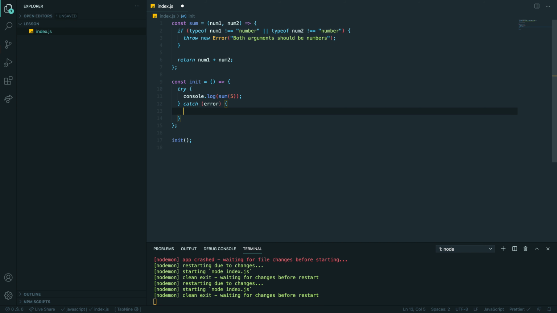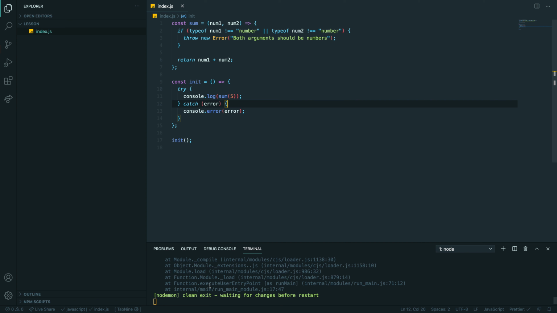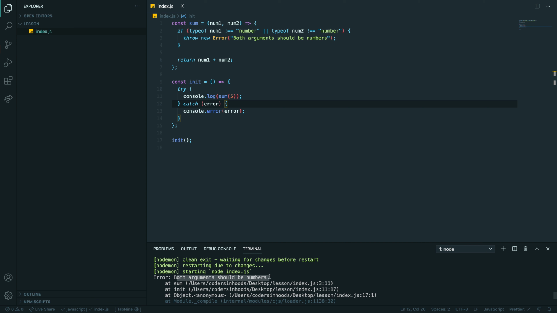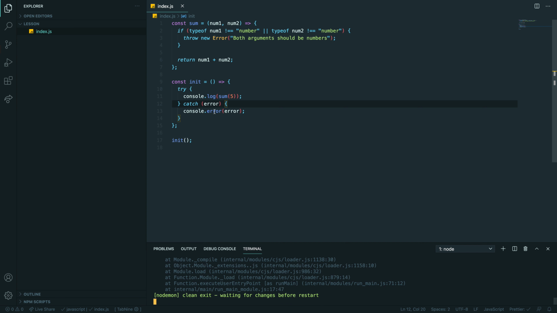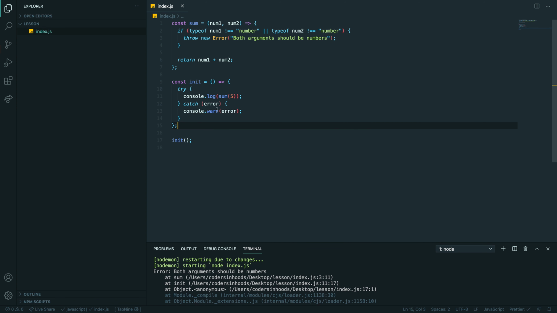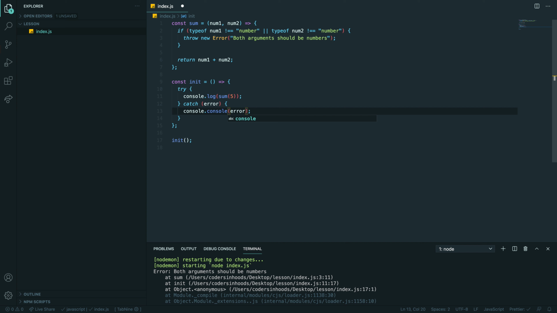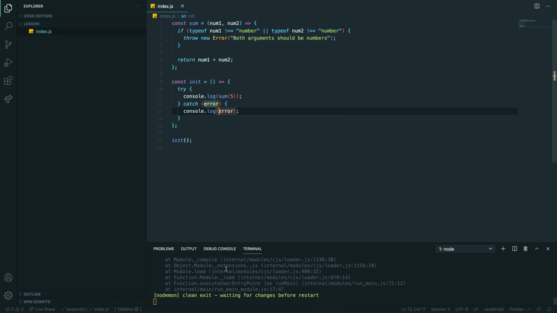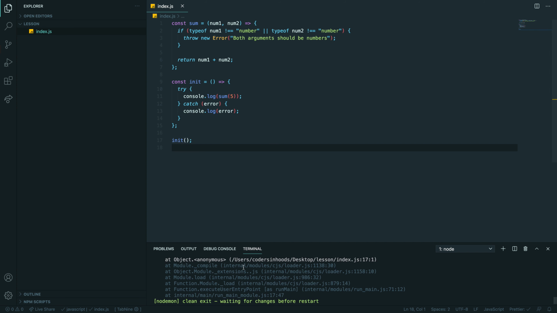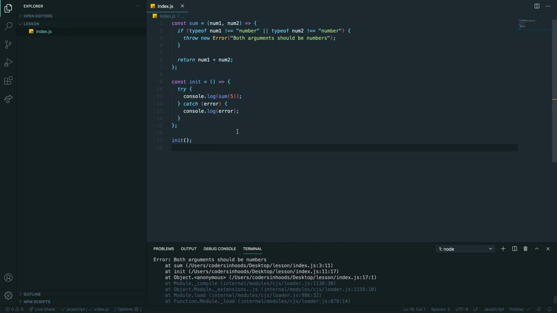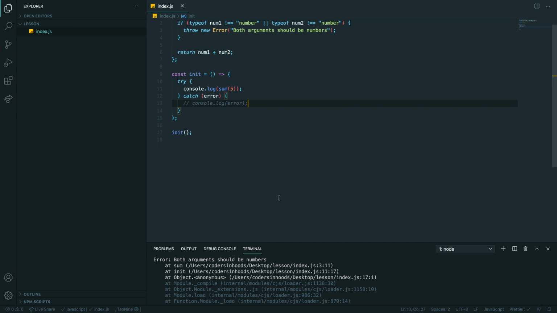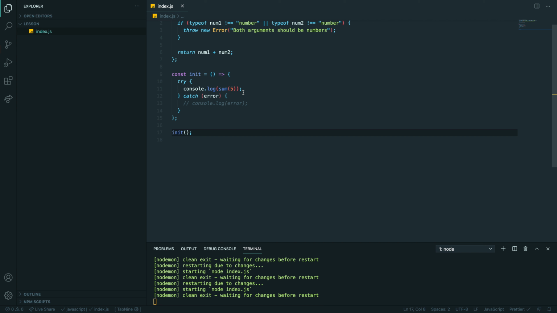And if you want to be more specific, we can have console error and console our error. So let's save. And you can see both arguments should be numbers, right? Or you might want to warn. Save. Yeah, so it's still sending us an error. So that would be console log. Interesting. So if you do, yeah, we throw an error.